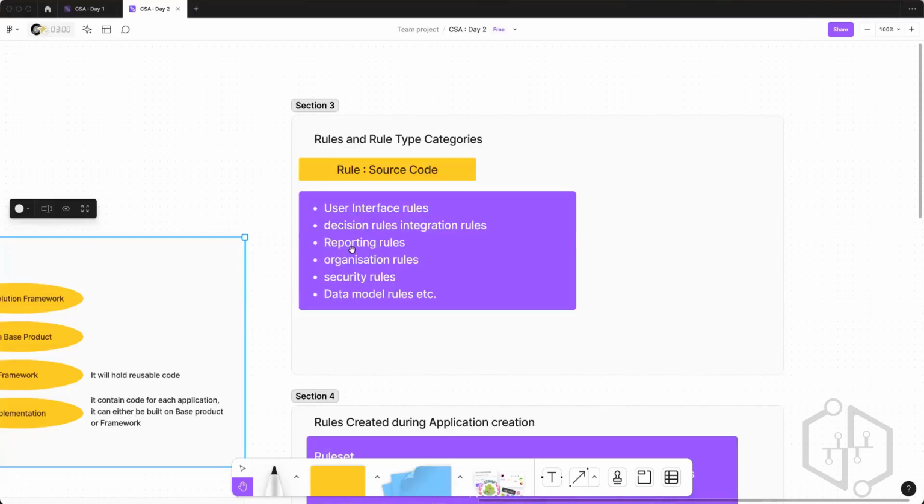Now, organization rules contain the organization-wide changes. For example, if you want to introduce any new employee, or let's say any new operator who can access your application, you have to create a new operator ID that you can create through organization rules. If you want to introduce any division, any work group, or if you want to change the calendar of that application, those changes will happen through the organization rules. Then security.